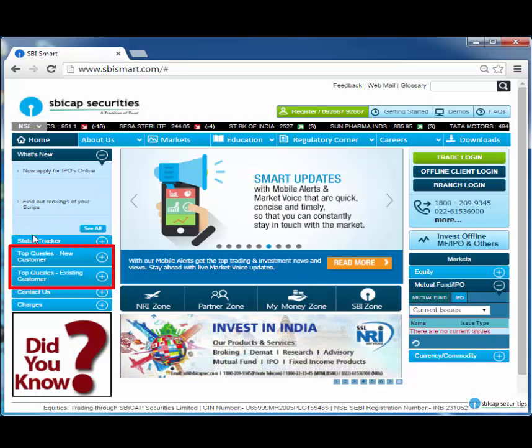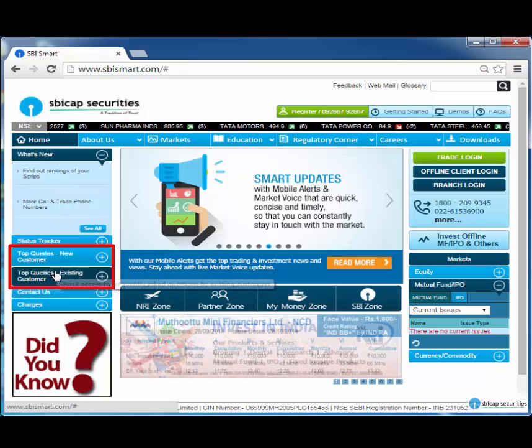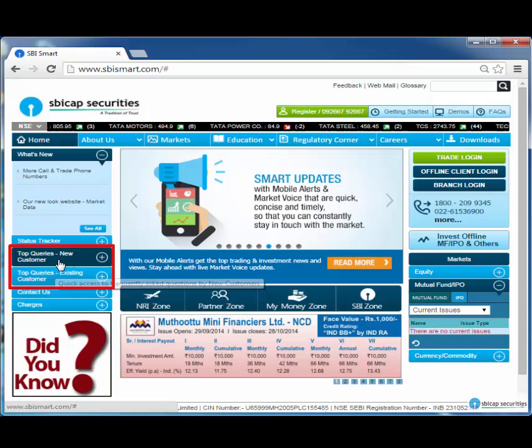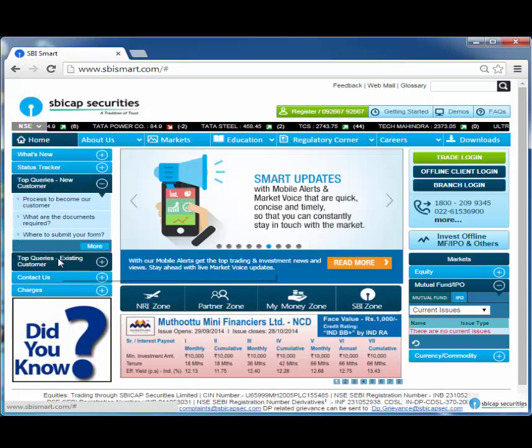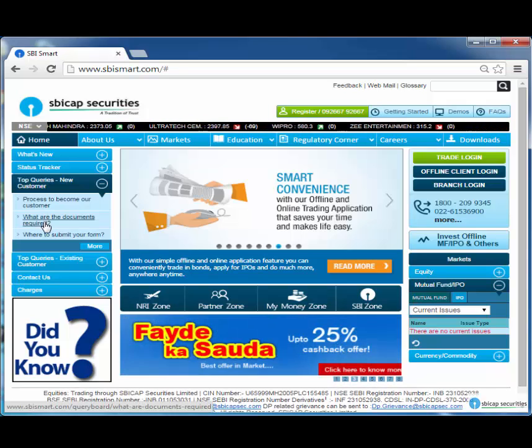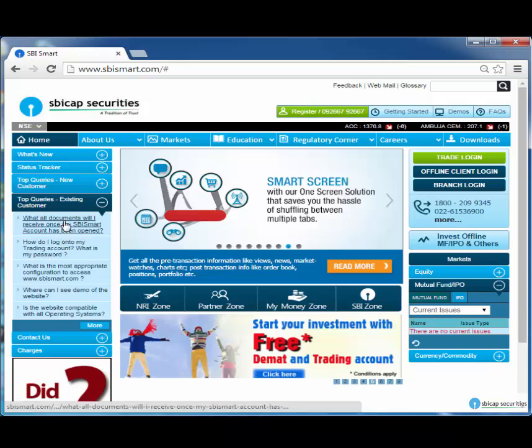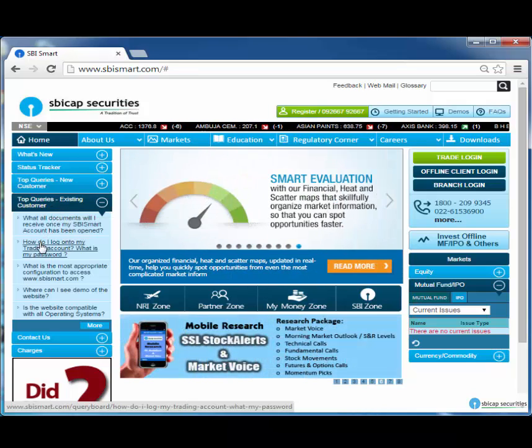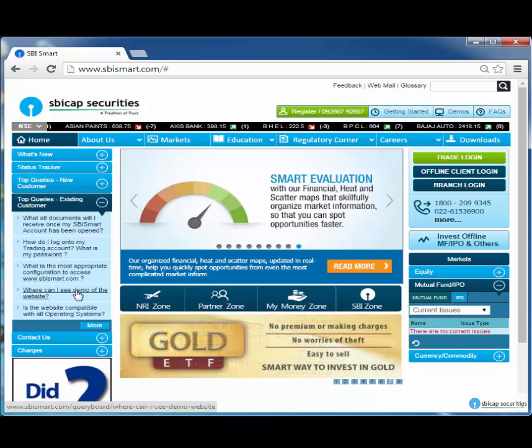Next, on the left side, you can see the top queries for new customers and also for existing customers. If you click on new customers, you can see the process to become our customer, what are the documents required, and so on. Similarly, when you click on top queries for existing customer, you can see how do I log onto my trading account, what is my password, where can I see demo of the website, and so on.